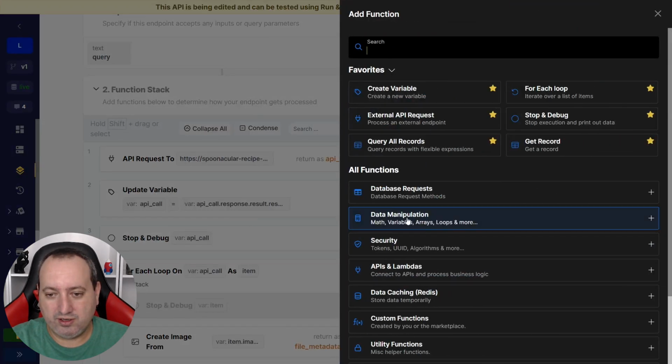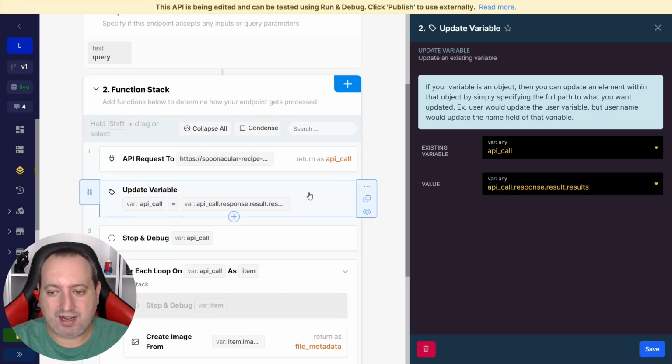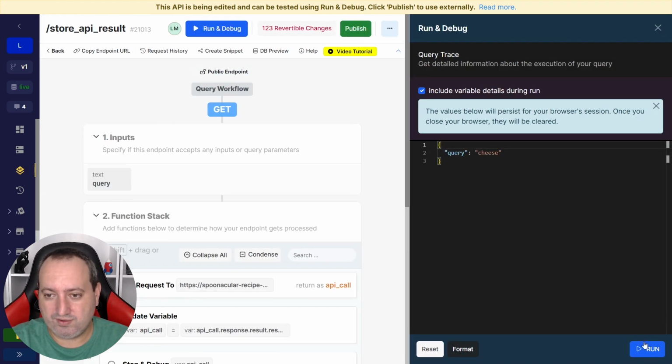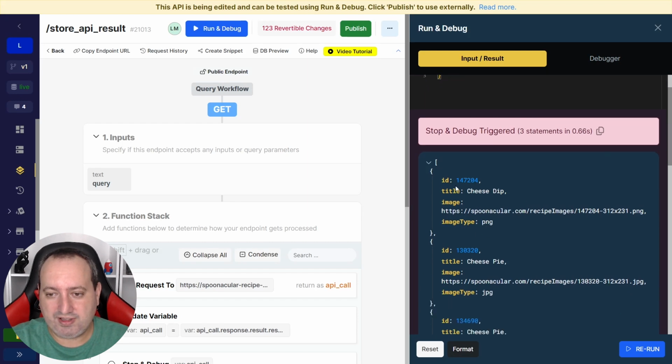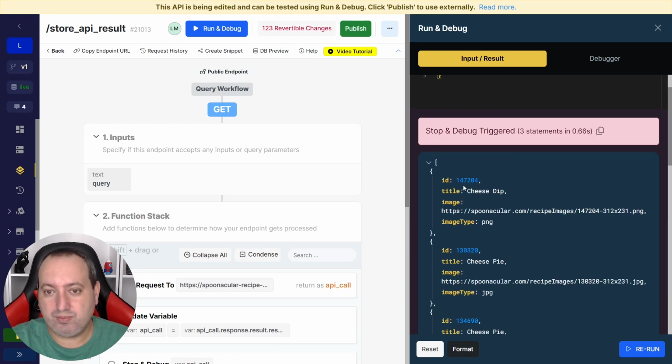So I'm going to here data manipulation, update variable. I'm going to access that path inside this API call. So I'm assigning the API_call, this return of this external API request, .response.result.results, which I showed before. That is where the results that we want are nested. So let's run this now. We see that now we have the data structure that we want that is ready to be looped through.